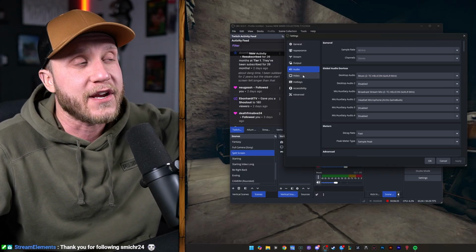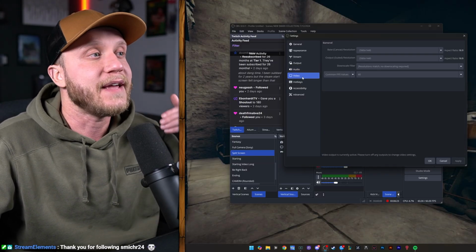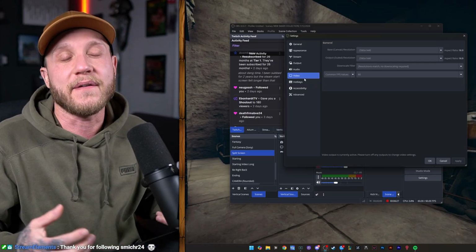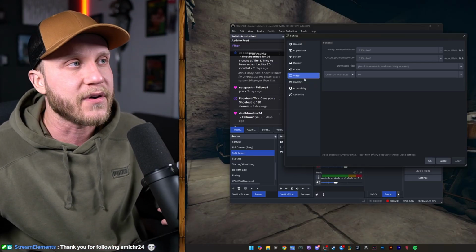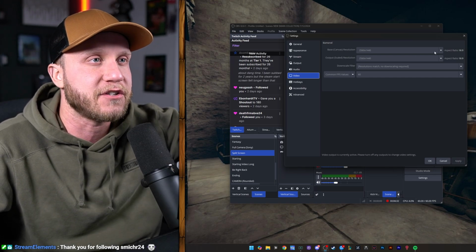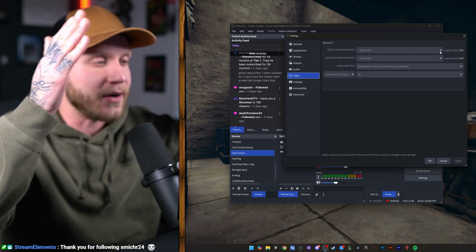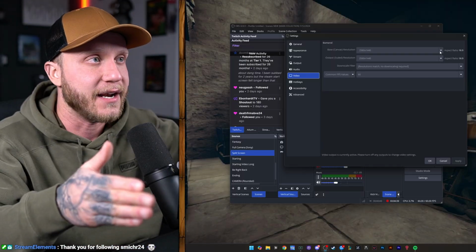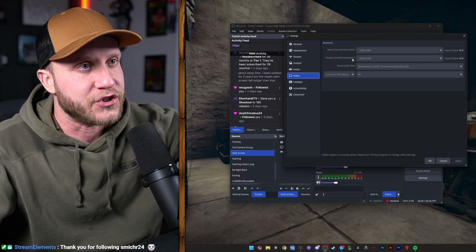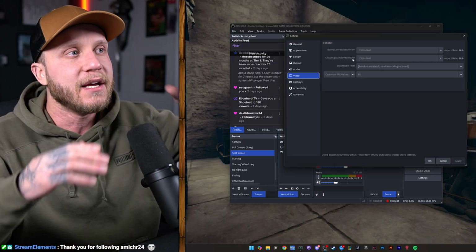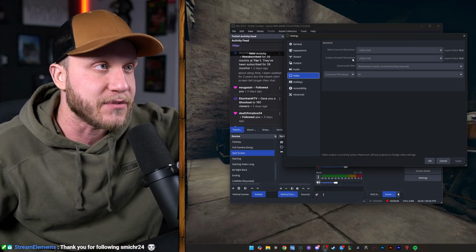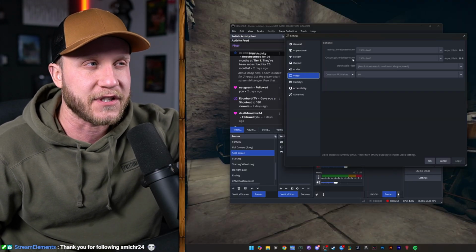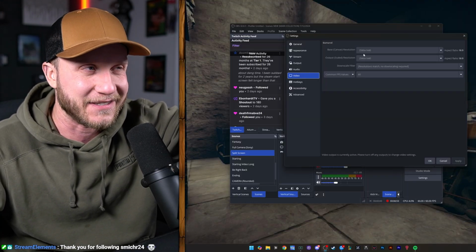So we're going to go over here to another really important tab, and that's going to be the video tab. If you're gaming in 1920 by 1080 or 2560 by 1440 or 4K, whatever it is, that is what your base canvas resolution is going to be. Whatever your gaming monitor's resolution is, base canvas resolution is set to that. The output scaled resolution is going to then be what you want your stream to be at. If you want to stream in 2K, you would have to set your output scaled resolution to 2560 by 1440 if your base one is the exact same.